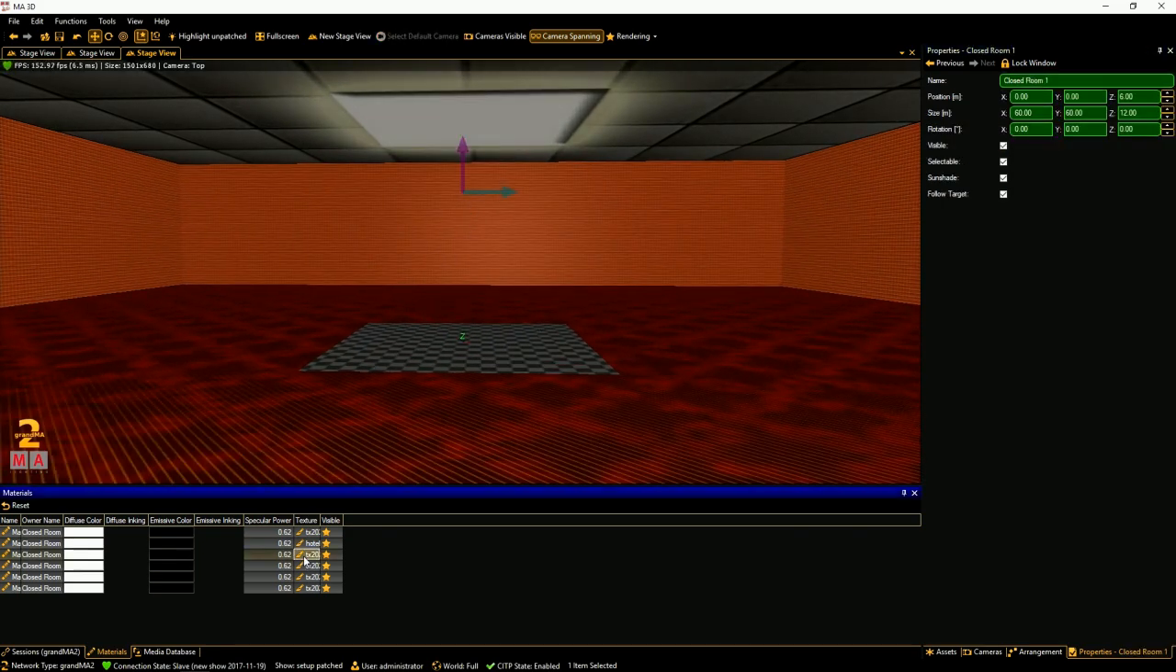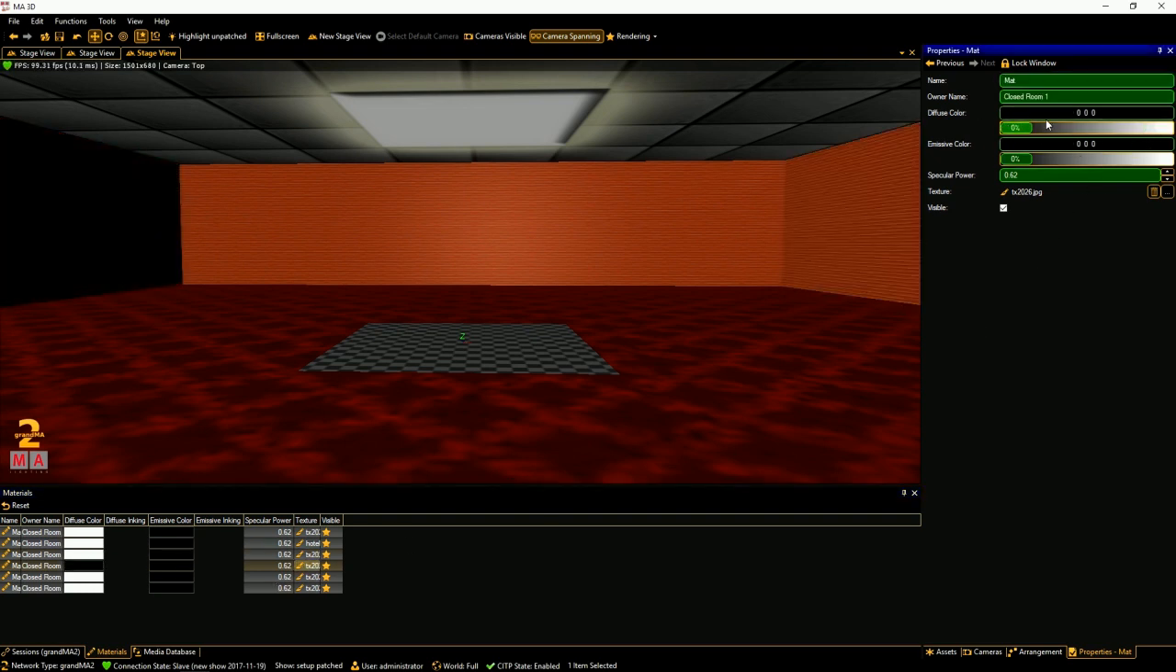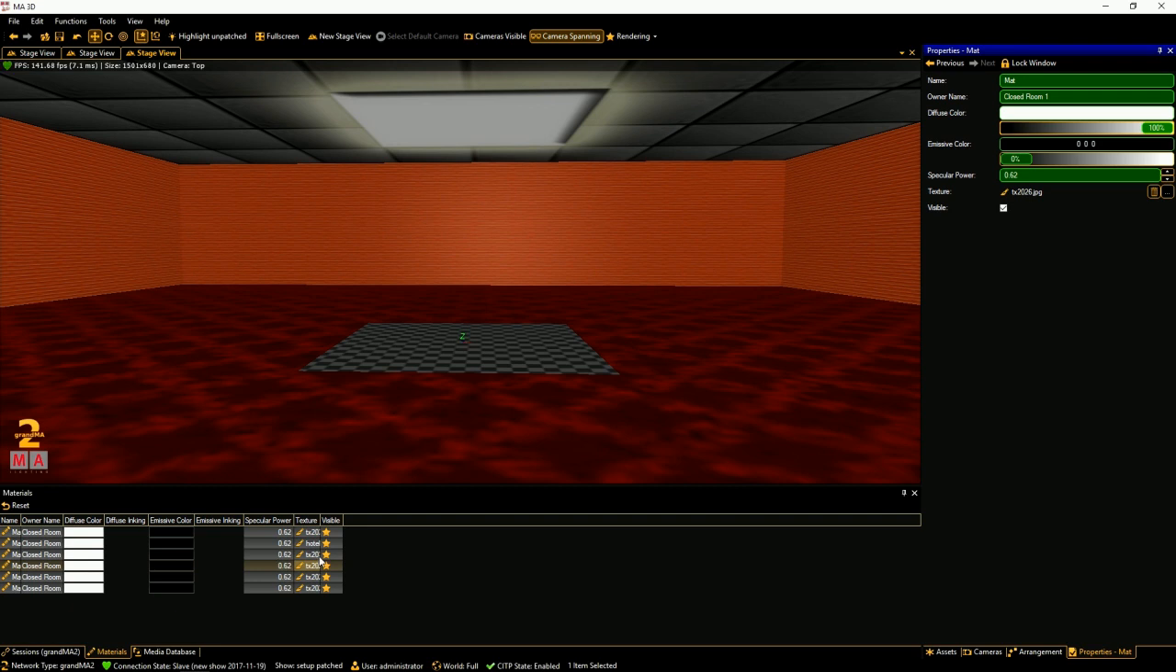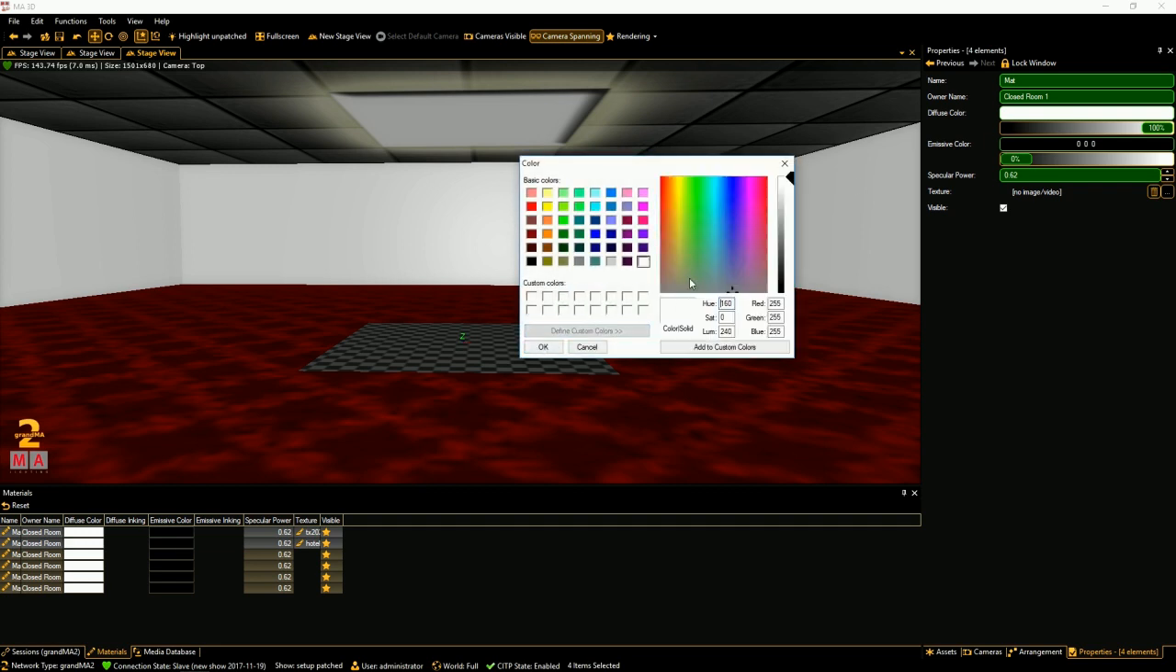For my walls, I'm just going to replace the texture with a color. So I could tell that they're my last four objects in here. Delete that, go to diffuse color, and I'm going to do a very light amber.